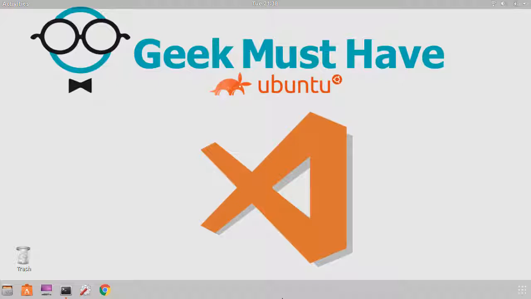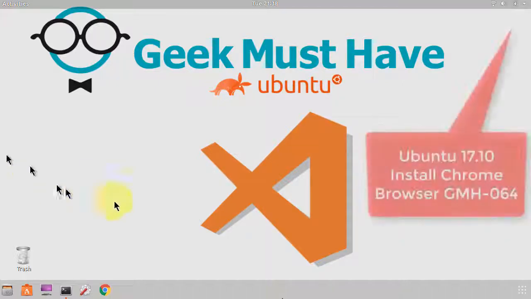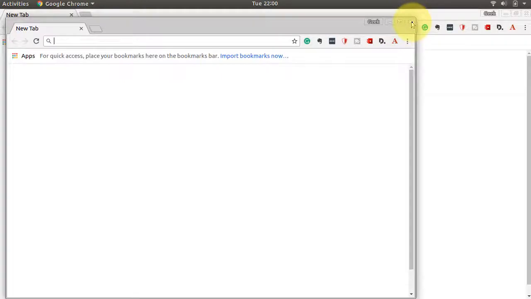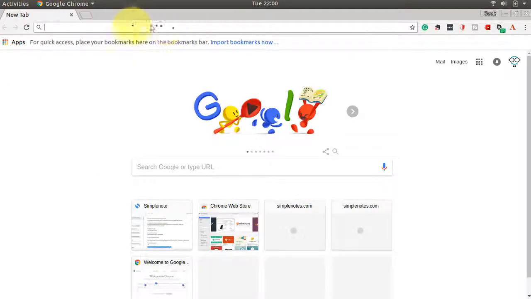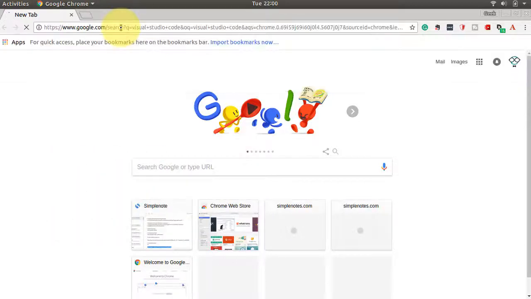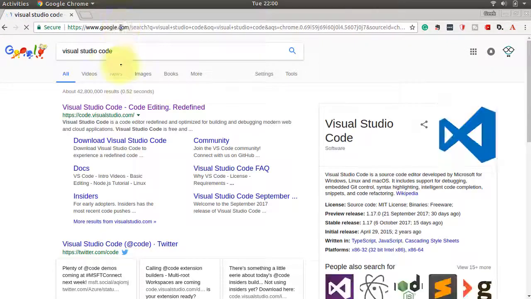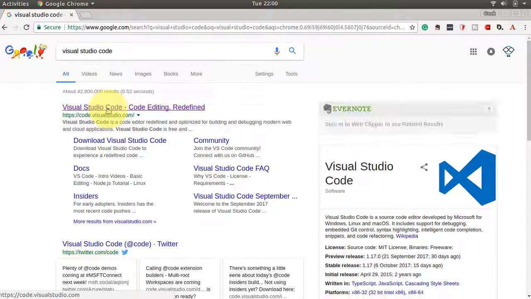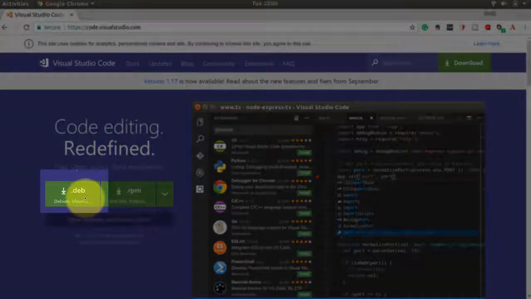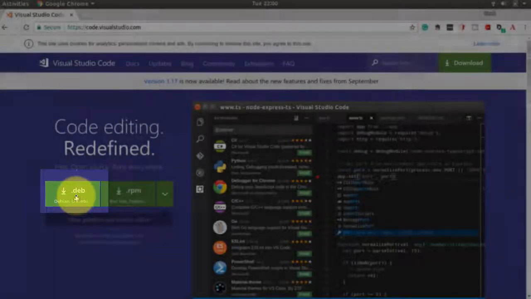We will install the Visual Studio Code editor by starting out with the Chrome browser, which was installed in a previous video. Having Chrome open up, we'll search for Visual Studio Code. And here's the page for the Visual Studio Code. We'll open that up, and it already knows that this is a Linux machine, and we want the Debian install.